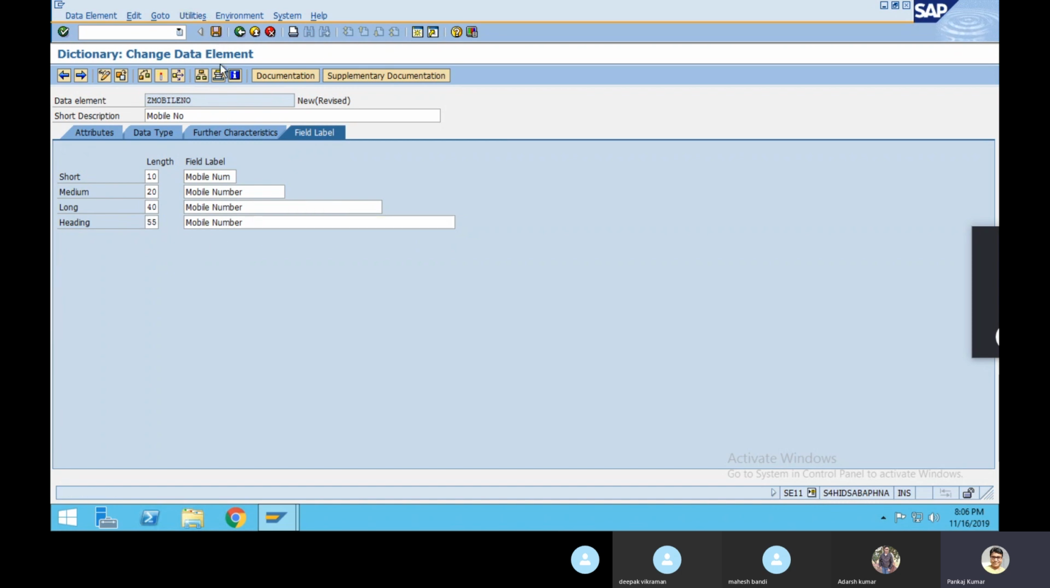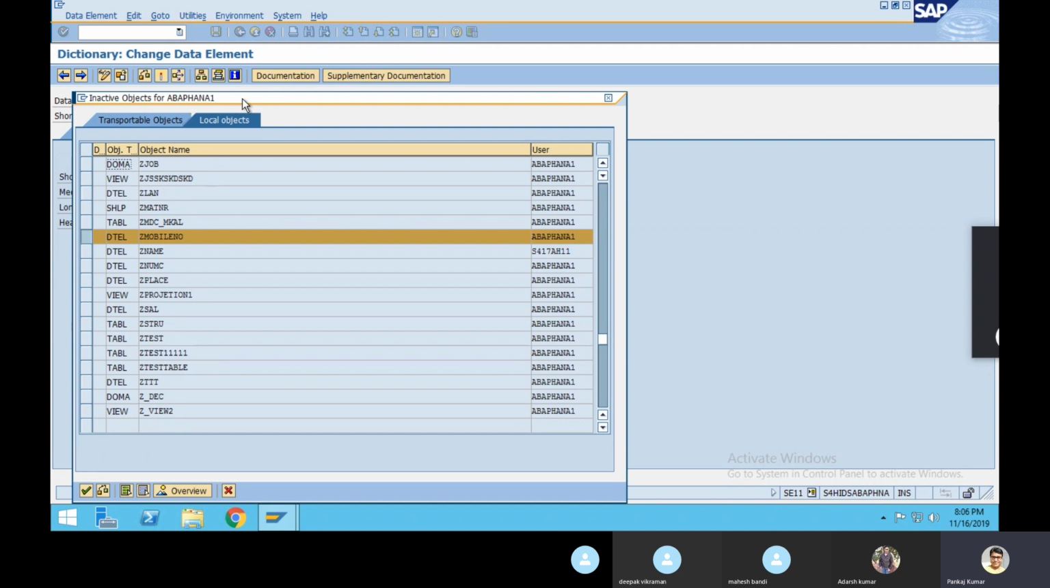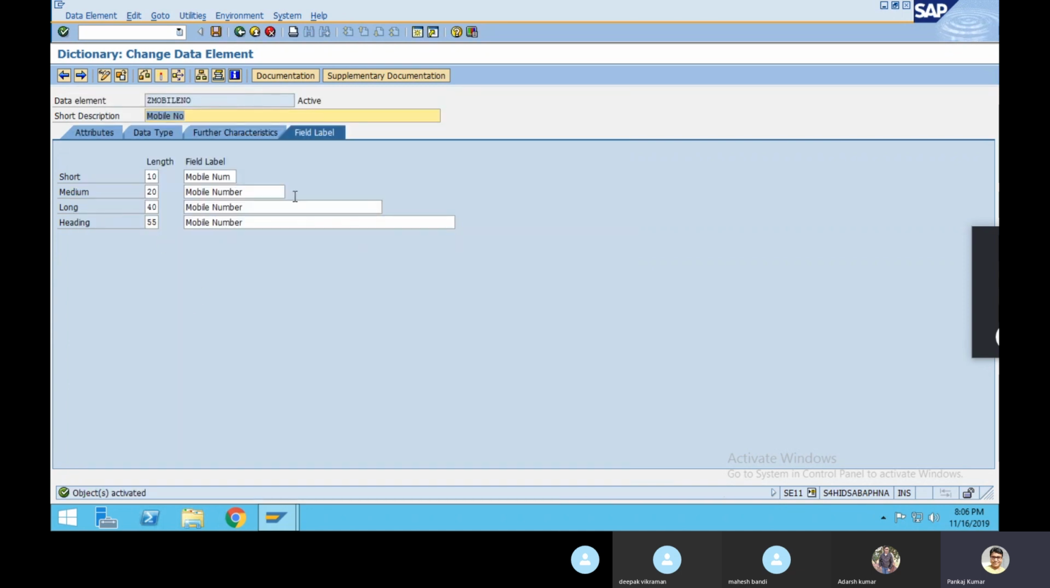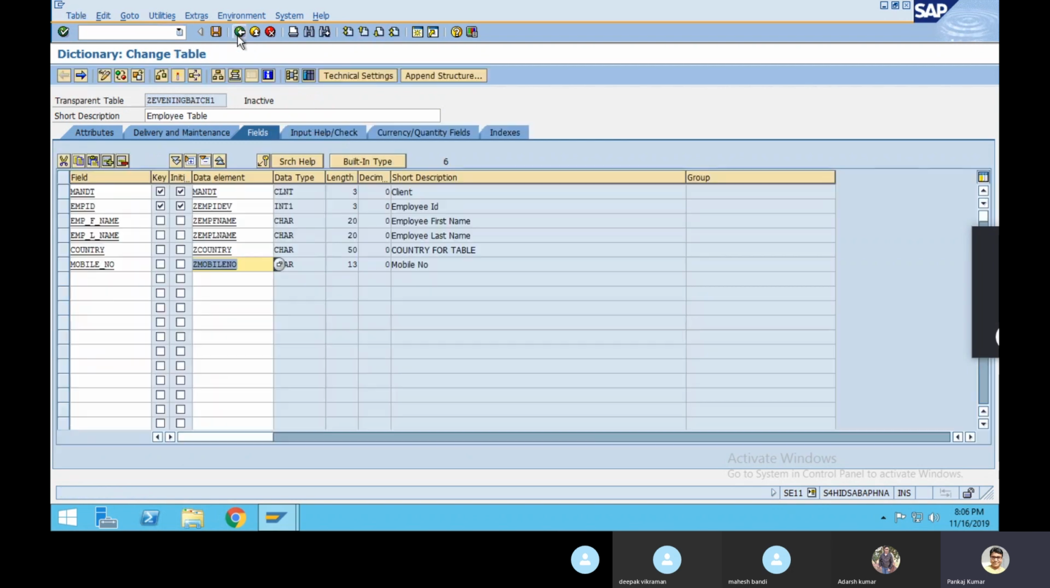Press enter, save it, activate it. Click on the activate button, it got activated. You can see over here this data element also got activated. Go back. Fine. This table is now in our inactive state. Why? Because I have added a new data element, one new member, so the table got inactivated.